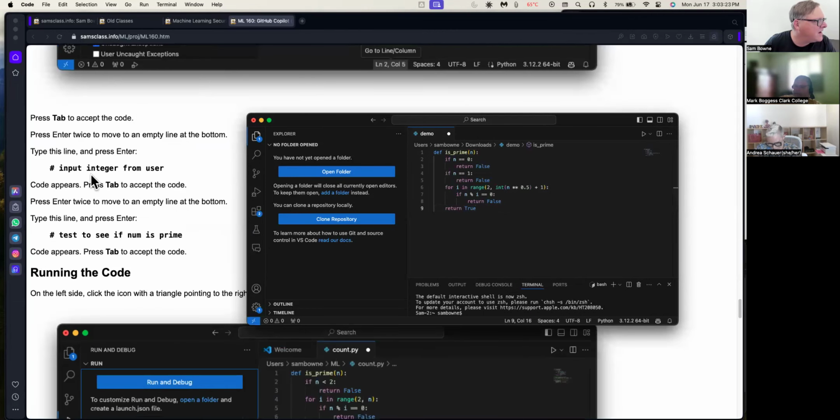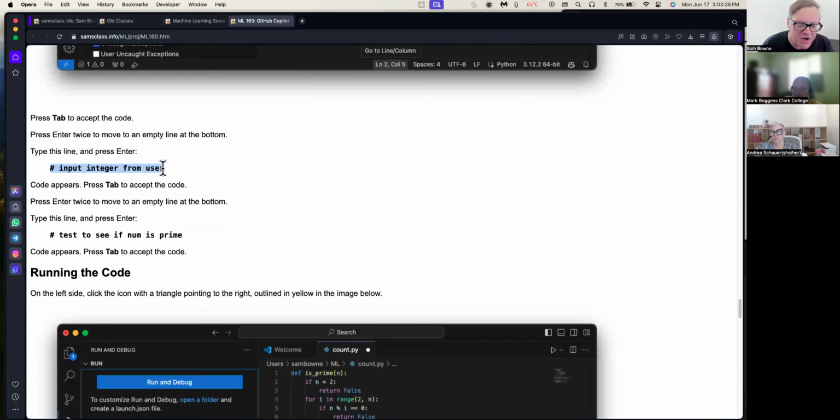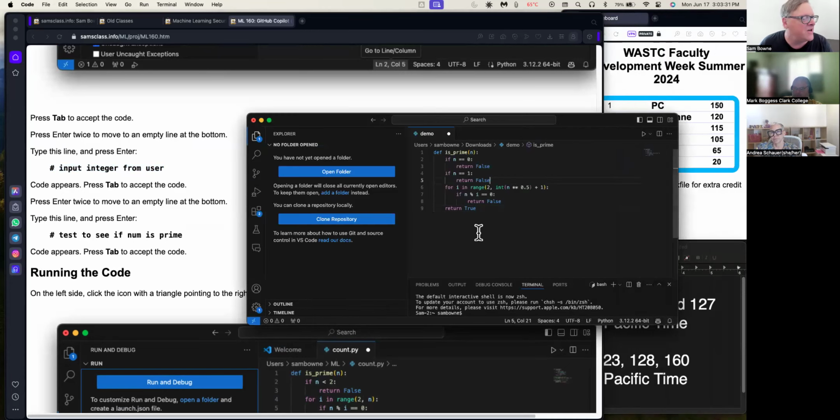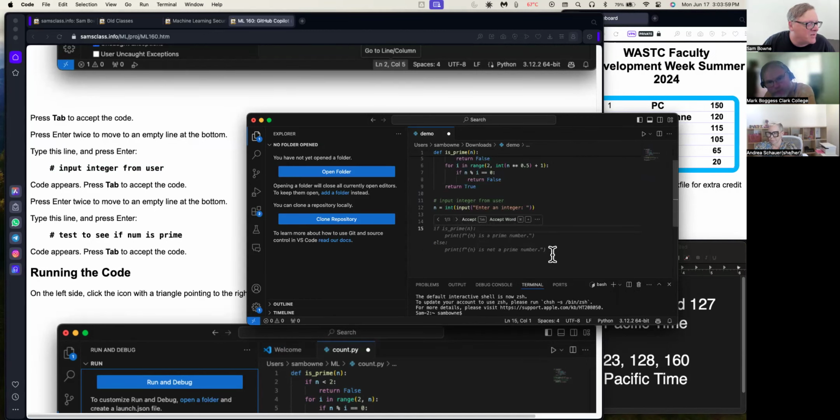See how I did it here. Okay, now here I'm going to use a comment to tell it what to do. It supposedly can do this too. It can read the comments and deduce what you're trying to do. So now that I've defined the function that tells me if something's prime, I'm going to input an integer from the user and press enter. And there it is. Okay, n is the entered integer. So I press tab to accept it. And now I'm going to test to see if num is prime. Enter. Okay. If is_prime, print it's a prime, else print not. It looks pretty good. Print, tab, and now I'm done.